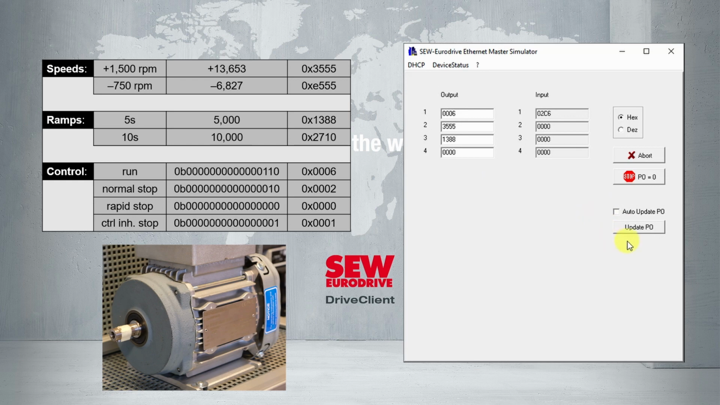Let's re-accelerate and let's try a controller inhibit stop. So we re-accelerate back up. I'm going to put a 1 in process output word 1. This will do a coast to stop. And you can see it stopped pretty quickly, so that worked out.